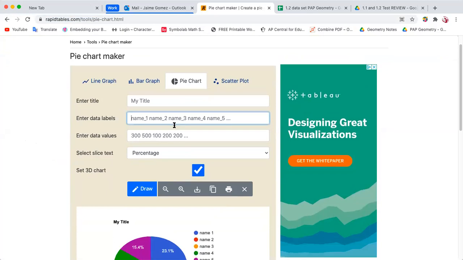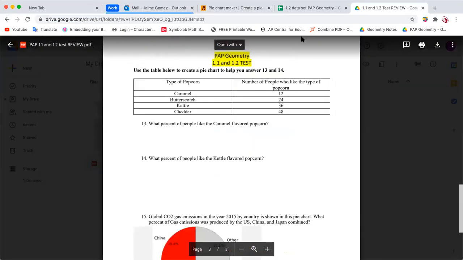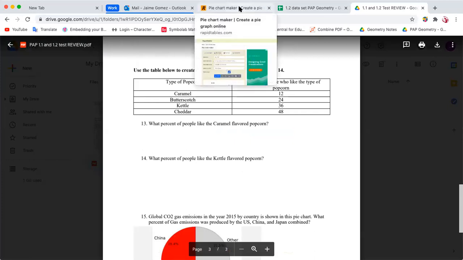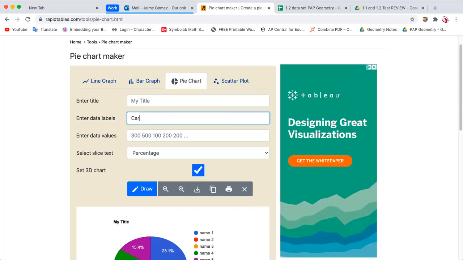So the data labels are going to be the type of popcorn there were. We have caramel, and then we have space. Don't put a space, and then put butterscotch, space, and then it will be kettle, space, and then it'll be cheddar. And the first number that's going to go here is the caramel. That was 12 here. Space. The butterscotch was 24. Space. Kettle was 36. Space. And then 48.